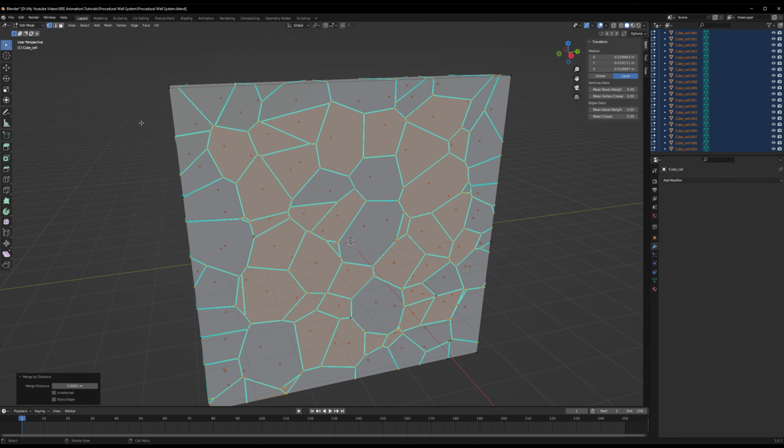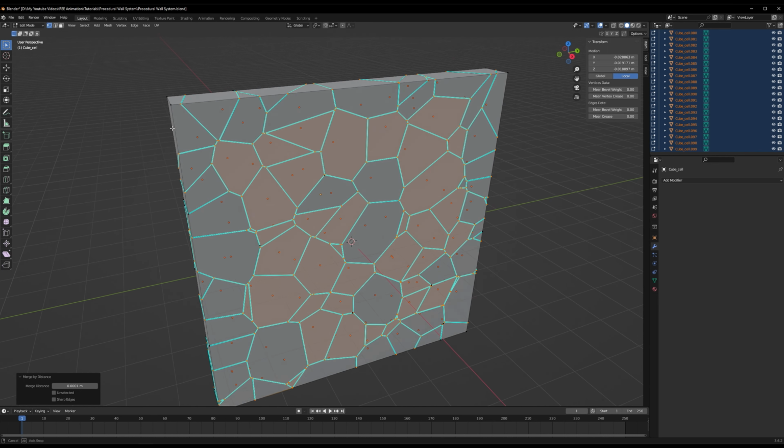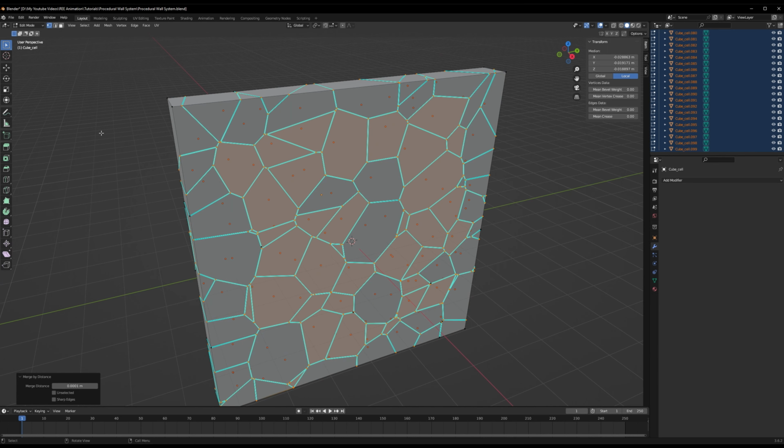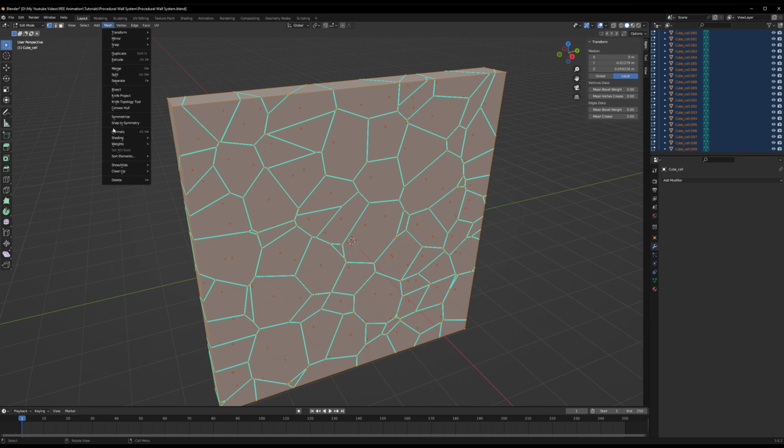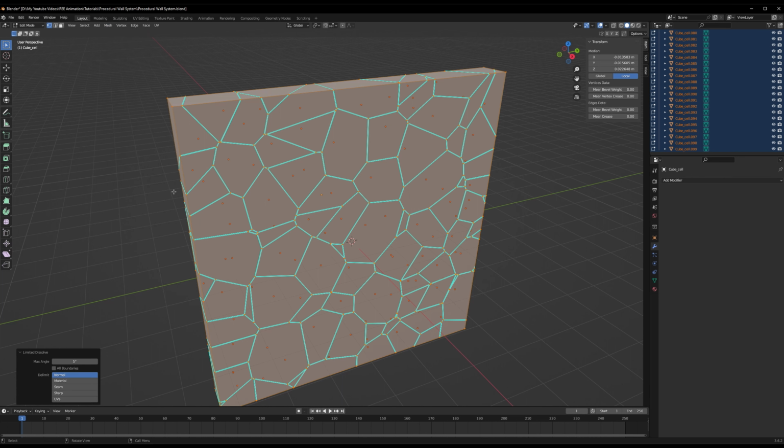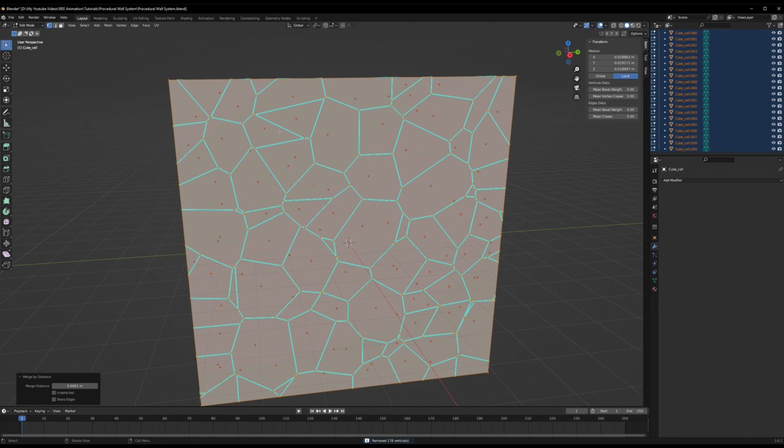Oh, and by the way, for these cleanups, maybe I forgot to say you need to press A to select all vertices. Let's just do it again. Cleanup, limited dissolve, and then mesh, and then merge by distance. All right. So sorry, I forgot that.